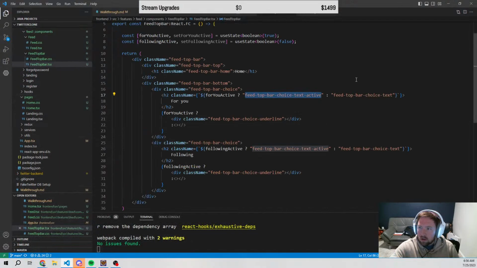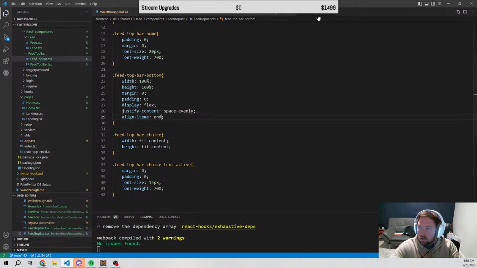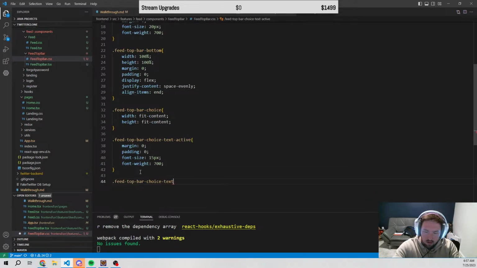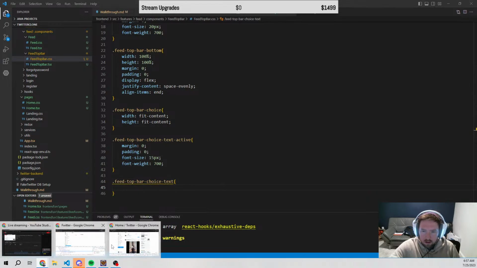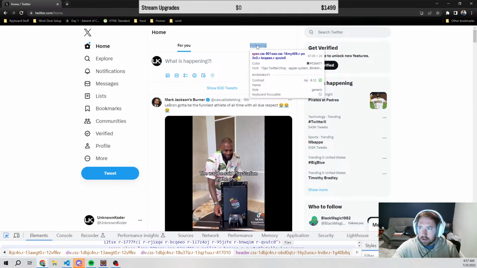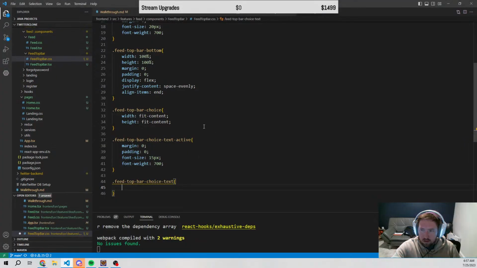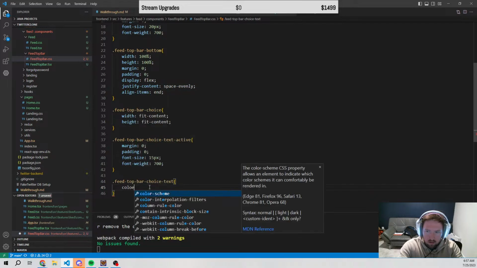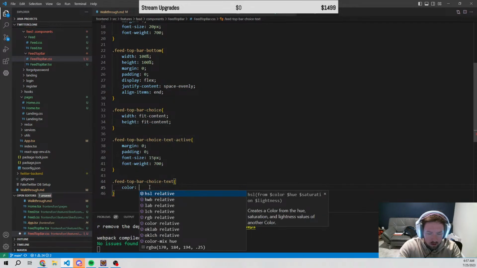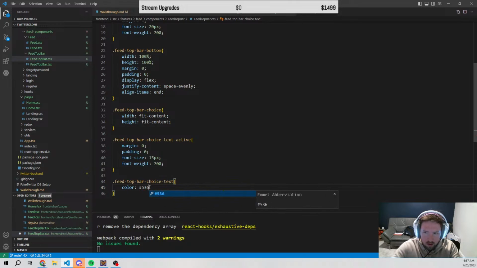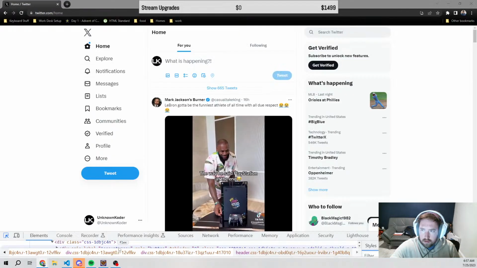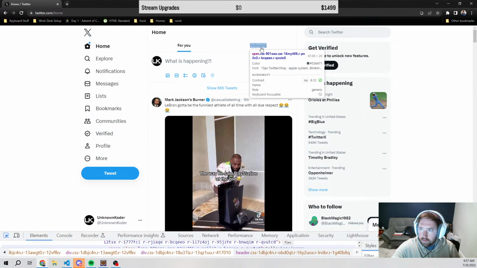Let's go ahead and do the feed text that's not active. So this one is going to be the same size, except it's going to be like a gray color. And we could actually steal that gray color, 536. So, color is 536. Don't tell Twitter. 471.